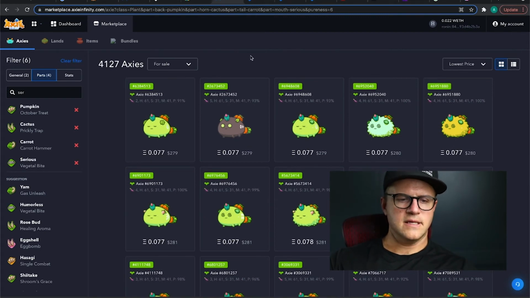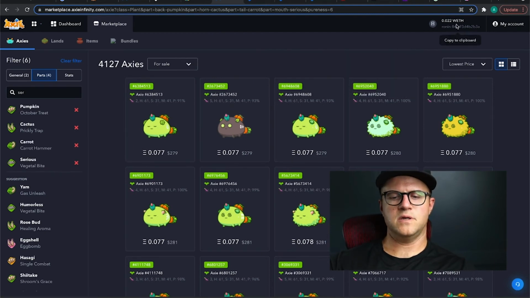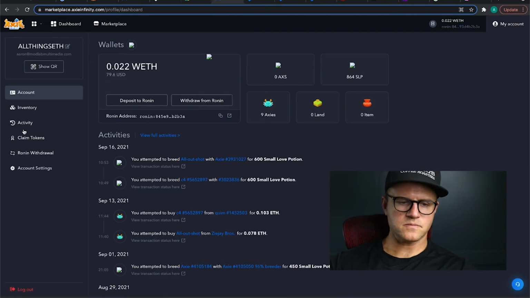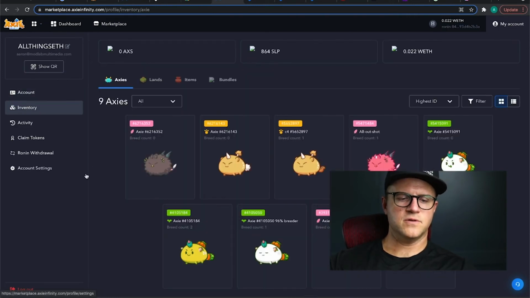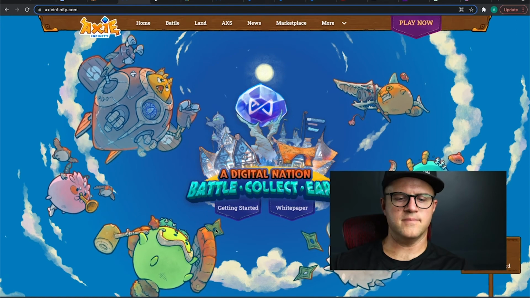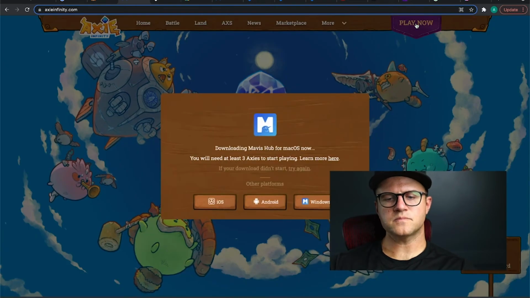All right, so the next thing you'll do is purchase your Axies, and then they'll go into your Ronin wallet, and then you can go to my account, and then in your inventory, you'll find your Axies. Okay, so the next thing you'll want to do is go back to axieinfinity.com and hit the Play Now button.